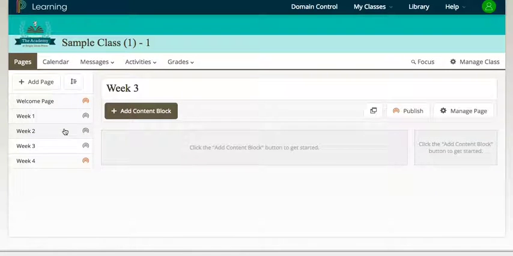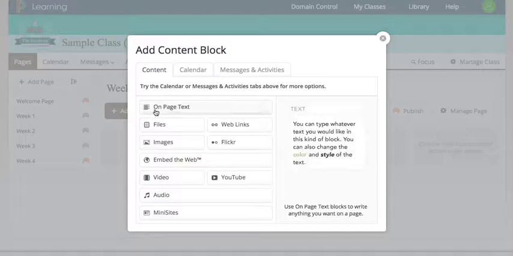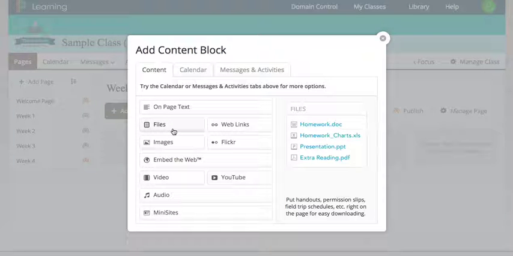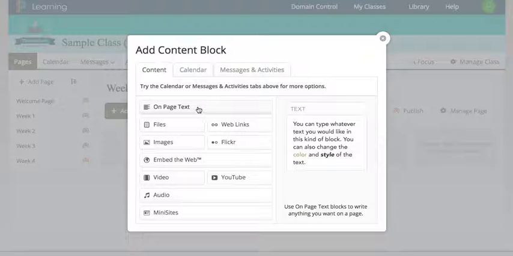Now, once I pull up one of these pages, like here's week 3, I can begin adding content, and I can begin adding work to it for the students. Adding a content block can do several things, and I'll show you a couple of those. Here is where you will add any kind of instructions, such as your on-page text. So maybe you want to give an outline of what the students will have to do, and you can type right onto the page with that button.